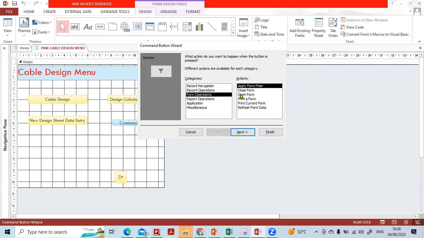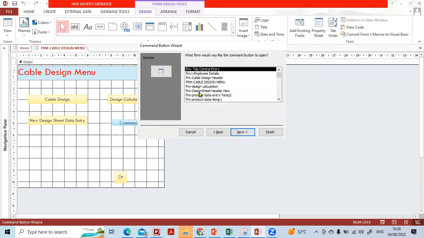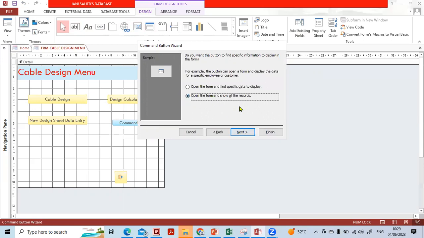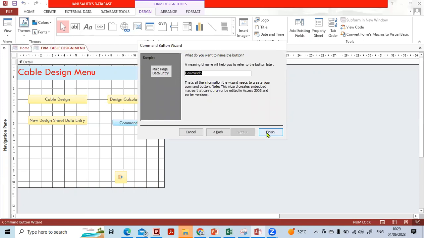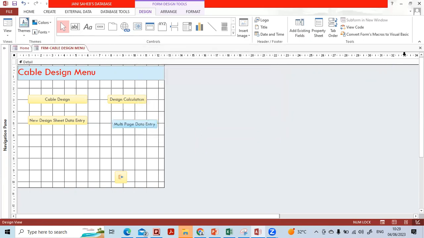Form. What do you want to do? We want to open a form. Open a form. Say next. Okay, it appeared: first FRM tab control entry. So say next. It gives open form with all records. Then it is asking for a name. Tab or multi-page data entry. This is the form name I want to have. Say finish.